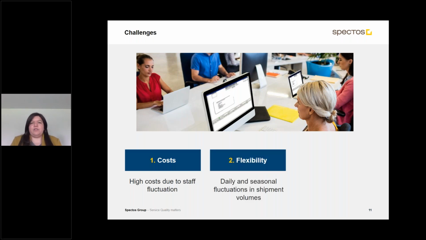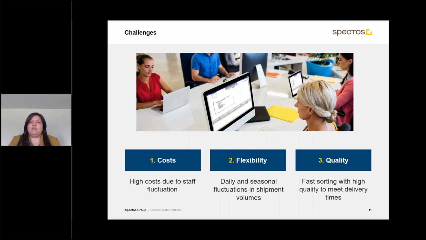Another challenge for you in the sorting center is that you have seasonal and also daily fluctuations. Sometimes the volumes are low, sometimes the volumes are high. And when you have very high volumes, for example, because one sender has a mistake in the address and a lot of tasks are in the video coding, then you need to have a high volume of people there to do the tasks. And it's also a challenge for quality, because you need to do the tasks very fast, but with a high quality to meet delivery times and also to make sure that you do not have any returns.